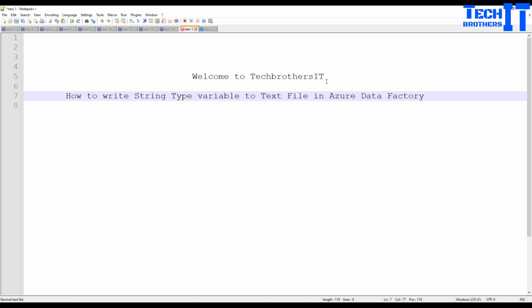In this video, we are going to learn how to write a string type variable value to a text file in Azure Data Factory. Every time, at the end of the pipeline, we want to write the values we have saved in the variable to a file, and create a new file. Maybe it is used for logs or different scenarios. Anyway, we are going to learn how to do that, and then you can use it in your scenarios wherever you need it.